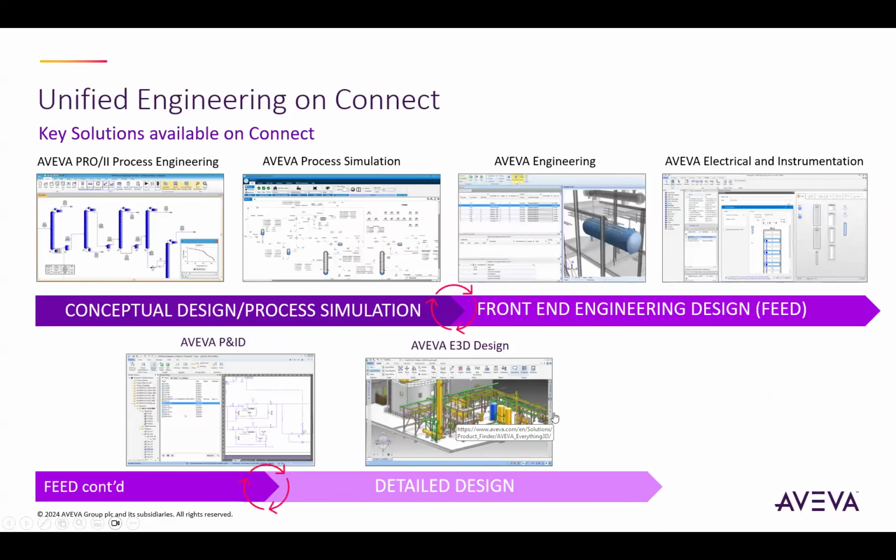Now, back to the unified engineering, there is a set of tools, as I mentioned earlier. It starts from the conceptual design and our process simulation application, and then into the engineering: the tag registry application, also the instrument and the electrical application, along with the P&ID and the 3D. That really consists of the unified engineering solution. Those come in the cloud.